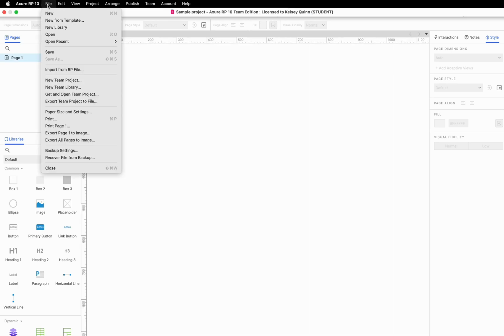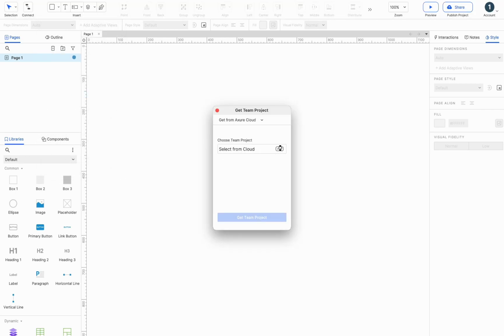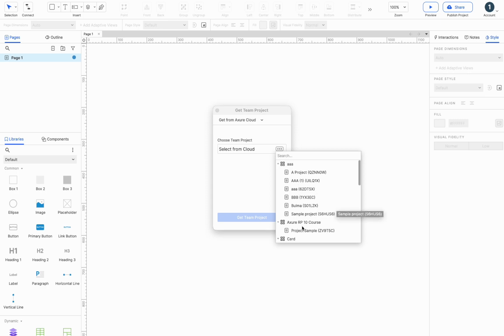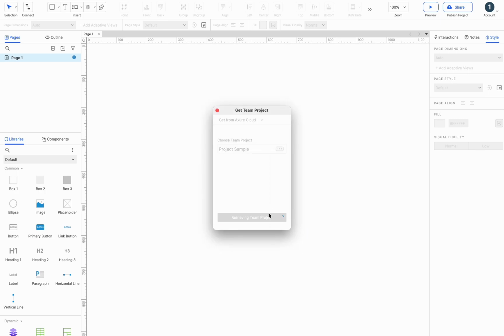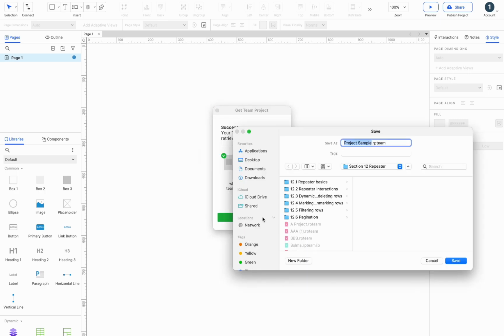If you accept someone's invitation or create your own team project, you can get a copy of the team project by selecting File, Get and Open Team Project in the menu bar. Then select the team project file from Axure Cloud. After getting a copy of the team project, you can save it locally.